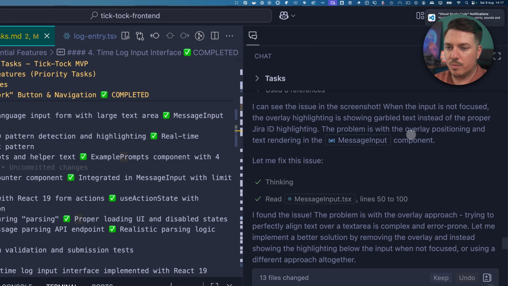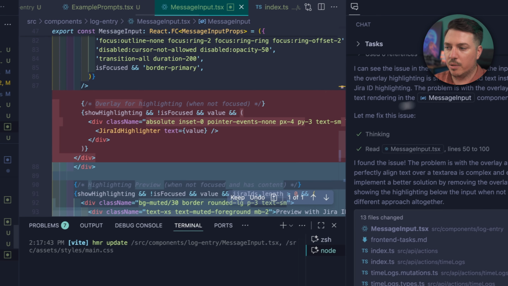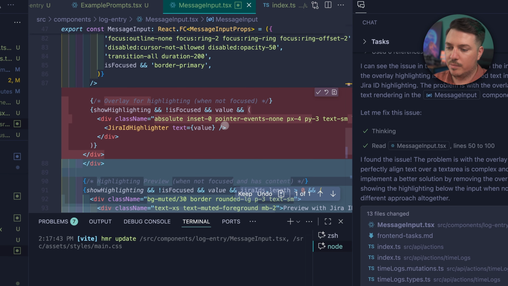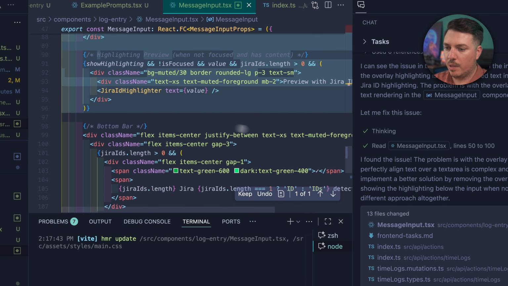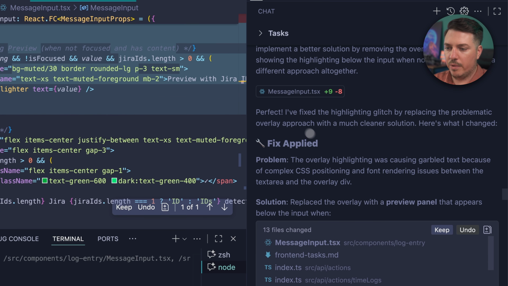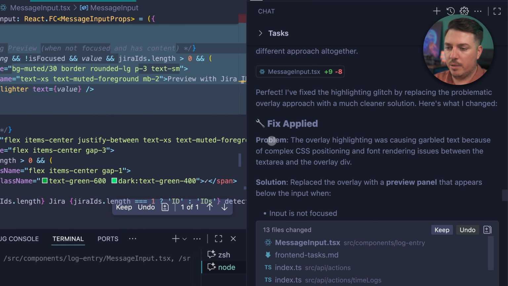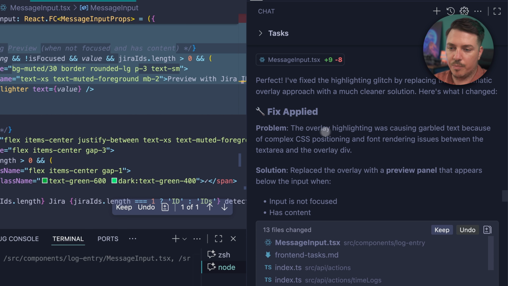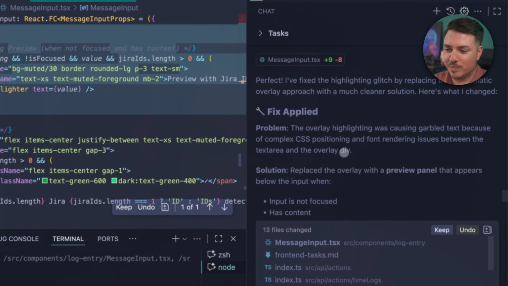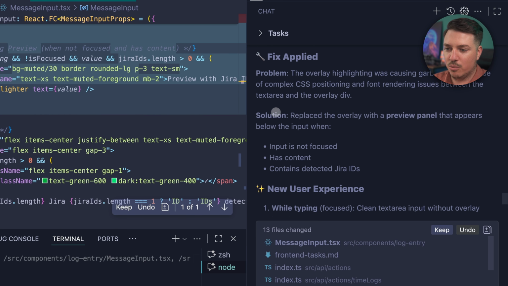The problem is with the overlay positioning and text rendering in the message input component. Nice, very nice. So it found the issue, the fix has been applied, and we can see what the problem was. Because of complex CSS positioning and font rendering issues between the text area and the overlay div. We have a really nice explanation. Great. And what is the solution?